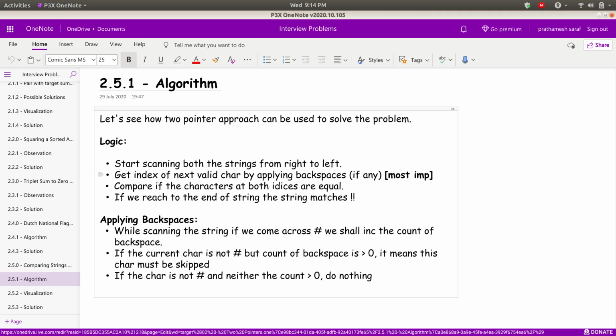Now at each point we shall get the index of the next valid character by applying backspaces, if any. This is the most important step. I shall show you what this actually means as we move ahead in the video. But let's get a brief overview of how I break down the problem. First I shall start scanning from the end, and then I shall get the index of the valid characters by applying backspaces.